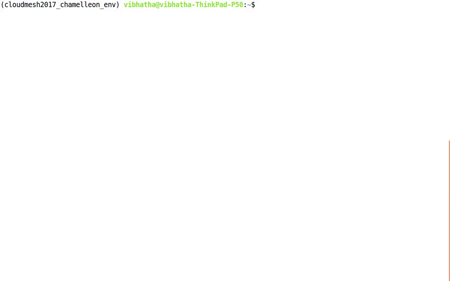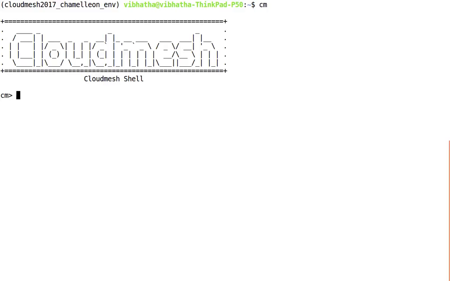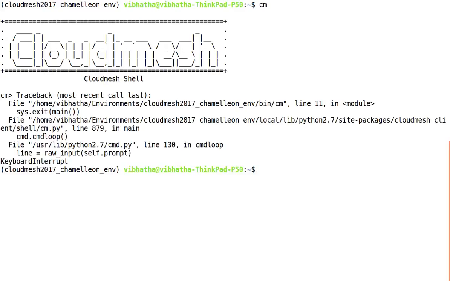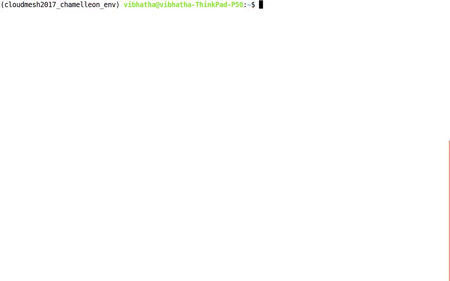So let's go ahead and check whether Cloudmesh is installed locally. So just type cm and enter. So it will give this nice console. So it shows us that it's already installed, so press Ctrl C to exit that, and let's go ahead and try to do some configurations which is important in installing Cloudmesh.